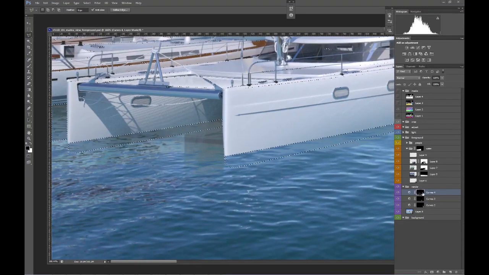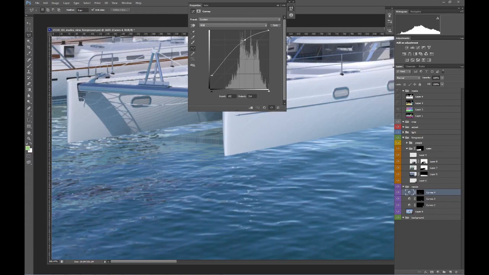Here I'm creating some more depth in the water by emphasizing the catamaran's bottom, so it's seen better through the water.